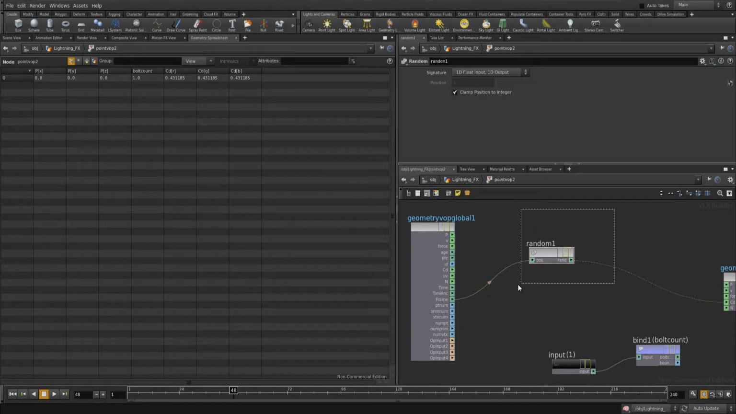And this is exactly the same as the rand function in a wrangle. It's just going to take some seed, whatever we plug into it, and based on that generate a random number between 0 and 1. So as you scrub through, you can see for color, our number is changing to different random numbers between 0 and 1.